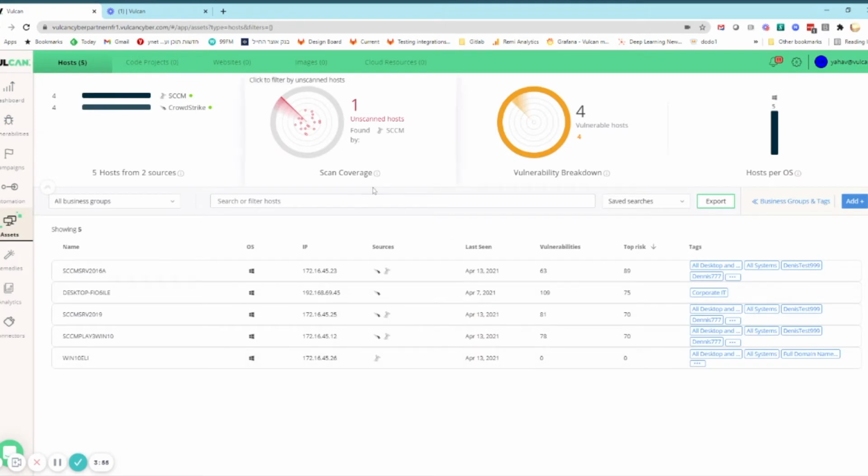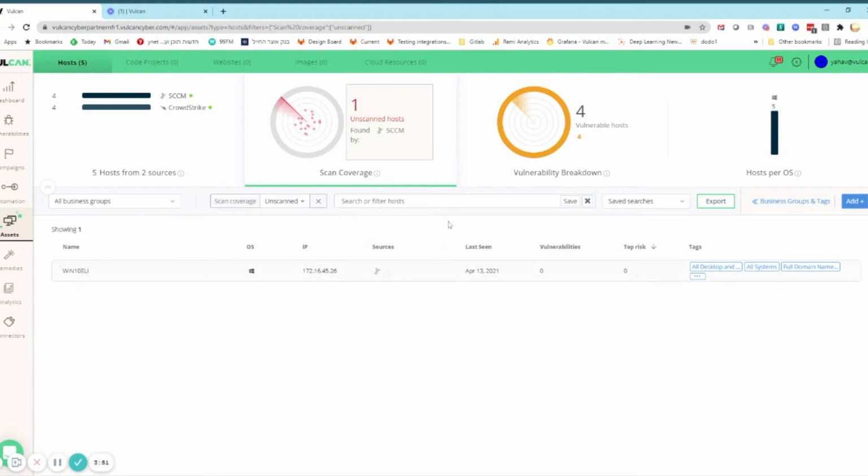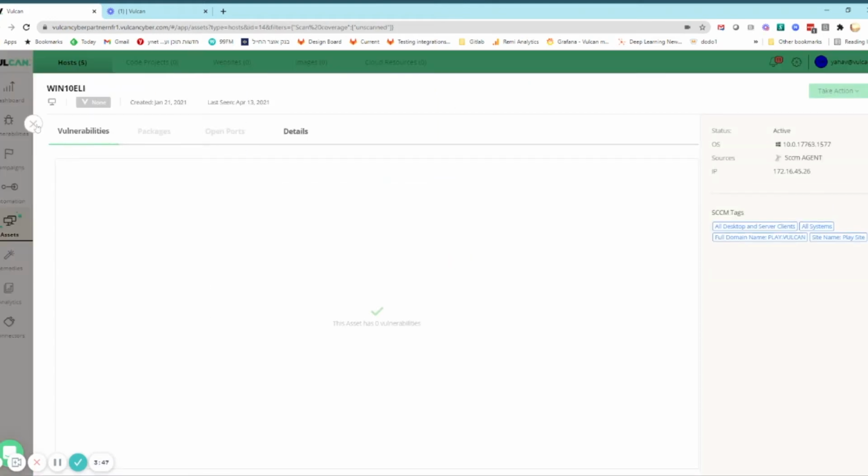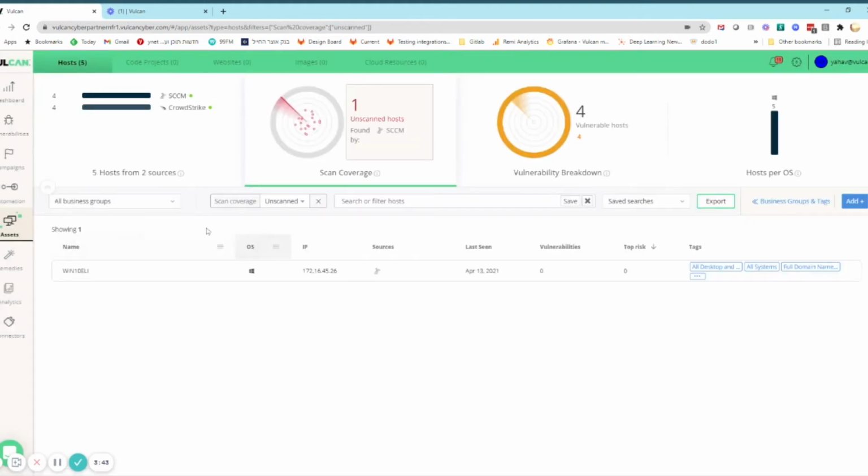You can also see insights into what is not being scanned. In this case, this host is missing a CrowdStrike agent and therefore will not be scanned for vulnerabilities.